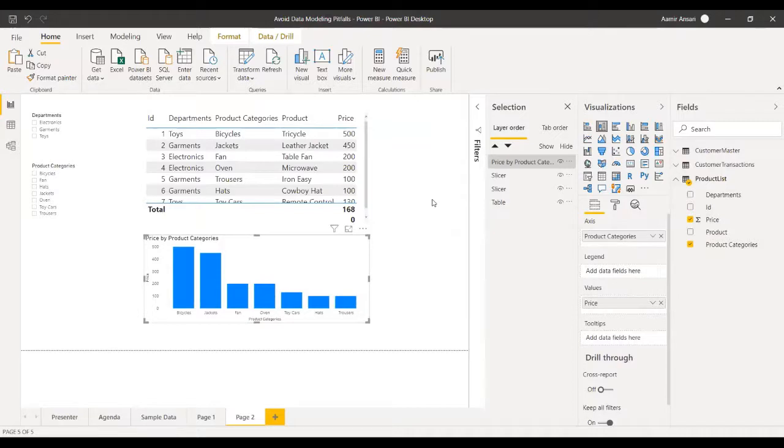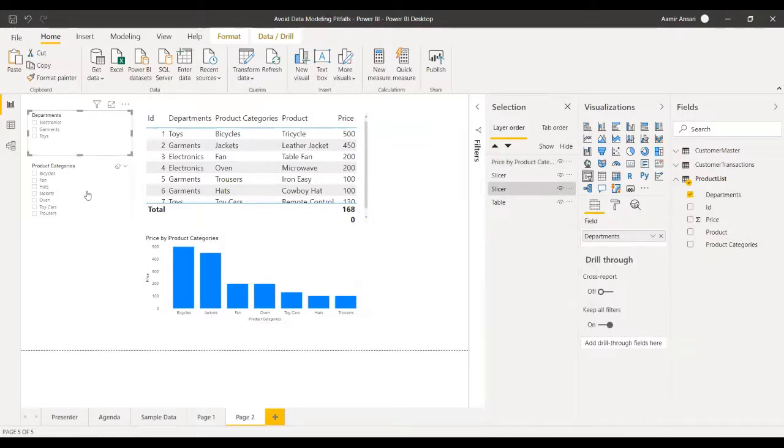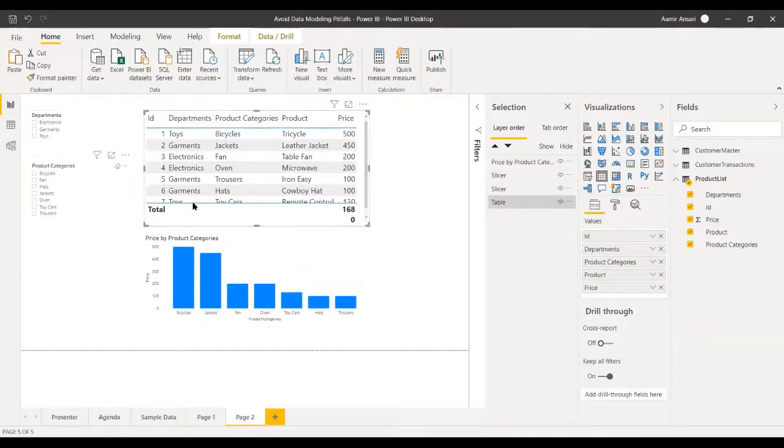Now the problem with this is that we are using a flat table. Whenever we have a flat table, we have to create dimensions out of it. There are 2 ways of doing this. I'll go to the transformation screen. I'll share this screen with you.